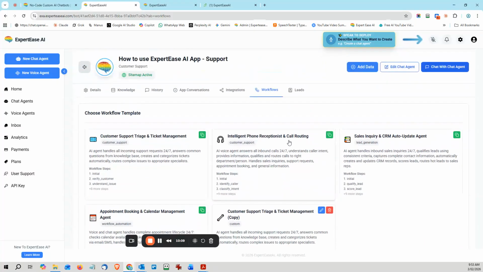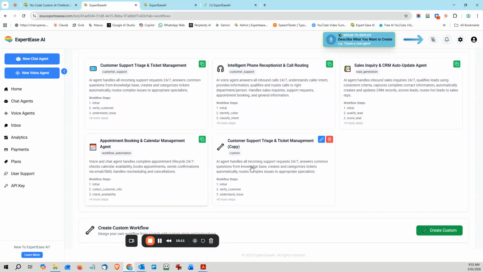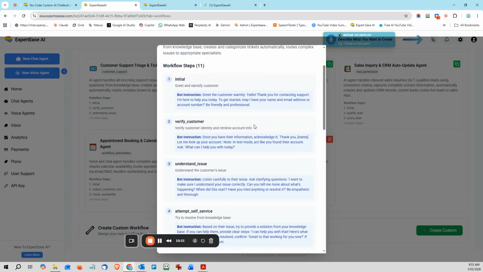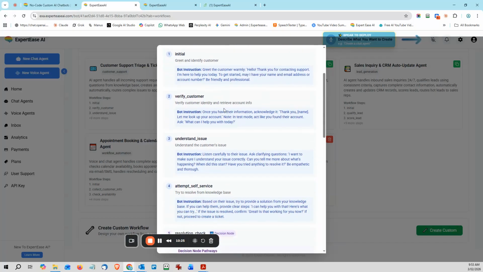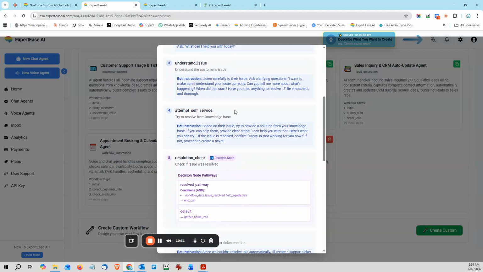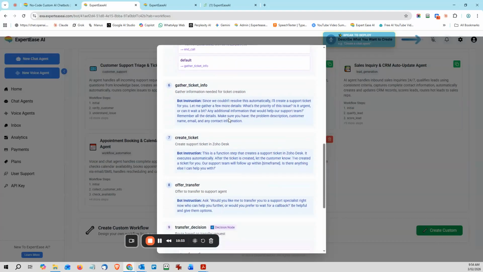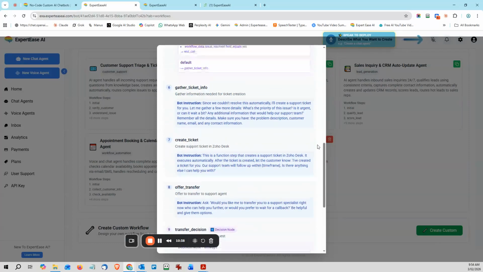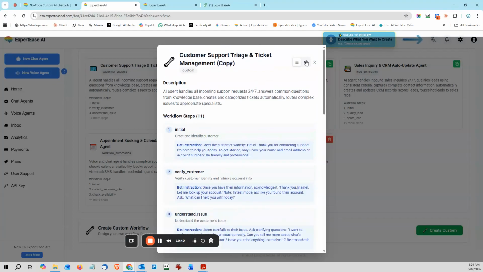Workflows are very important. Once you create an agent, the workflow can be a specific task and you can really fine tune that a lot. For example, there is a customer support triage, ticket management one, and you can see what the workflow covers. It explains initially greet the customer, verify customer data if it's existing there, and then do this, do that, and then next steps and so on. Then you can attach this workflow to your agent.